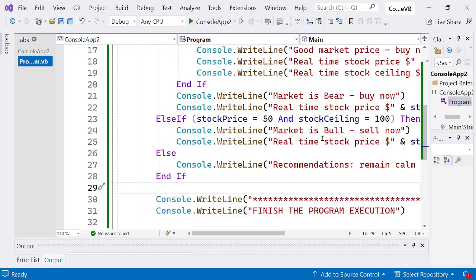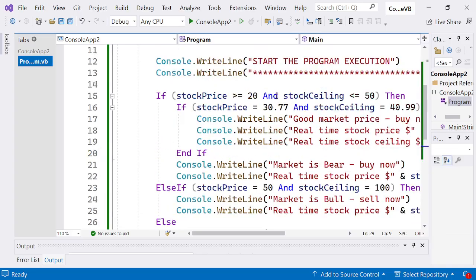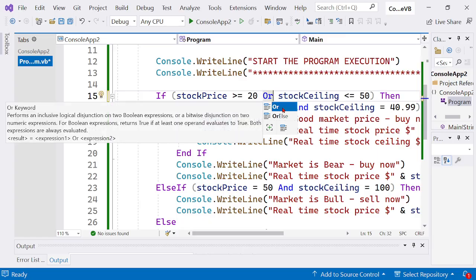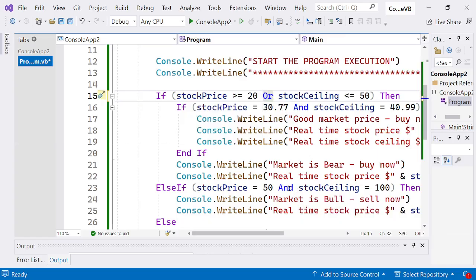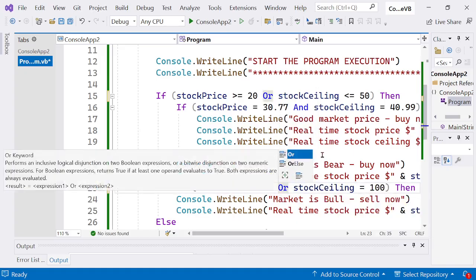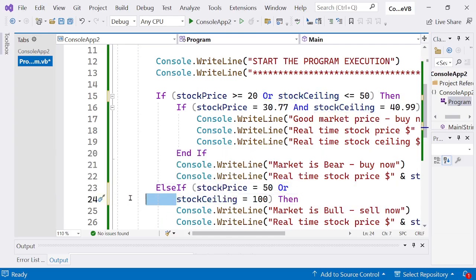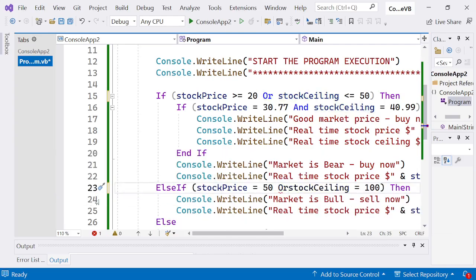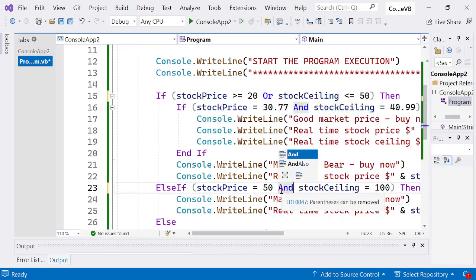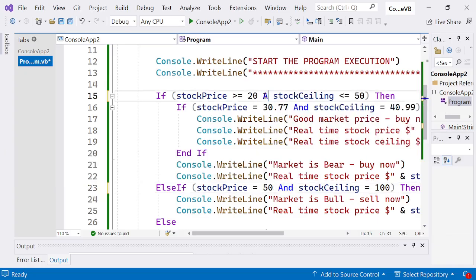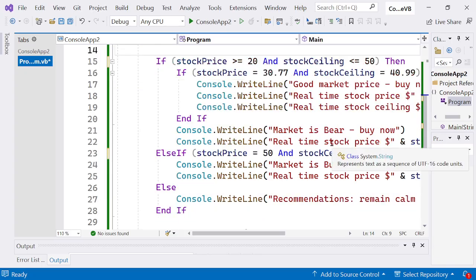Before I proceed to the next lecture, you can see here instead of and, you can use or. That's how we write it in Visual Basic. I'll switch back to and. Okay, let's proceed to next one.